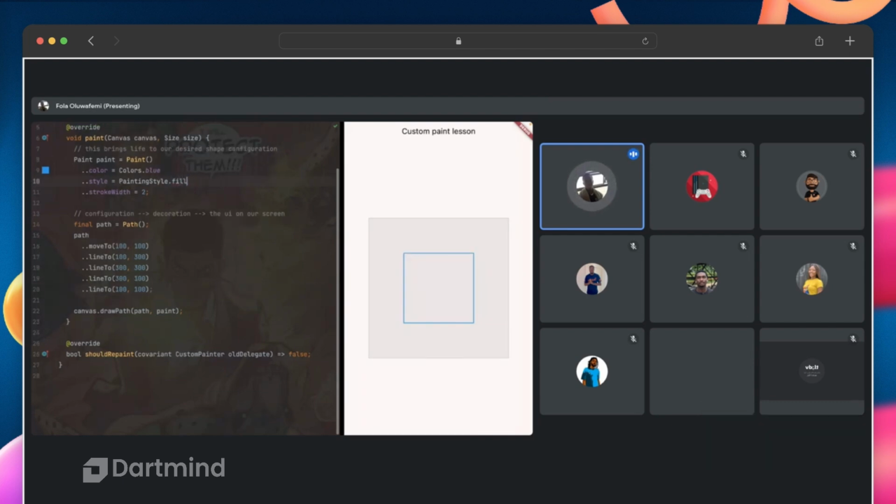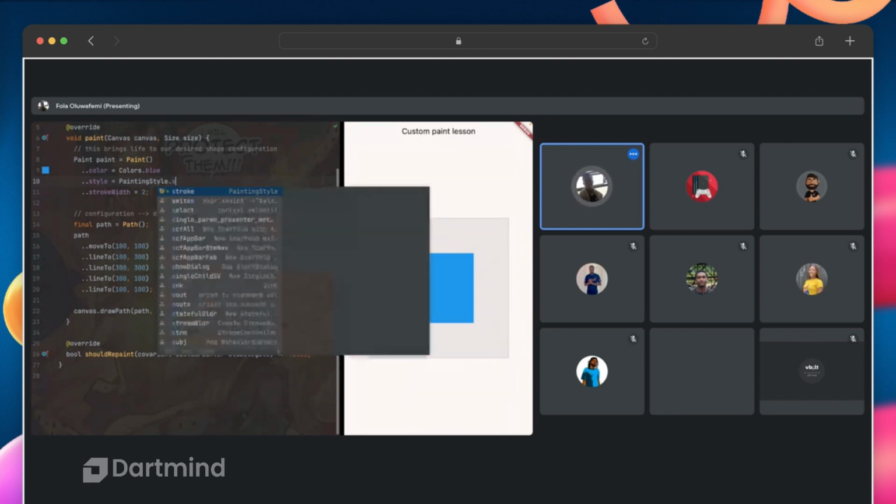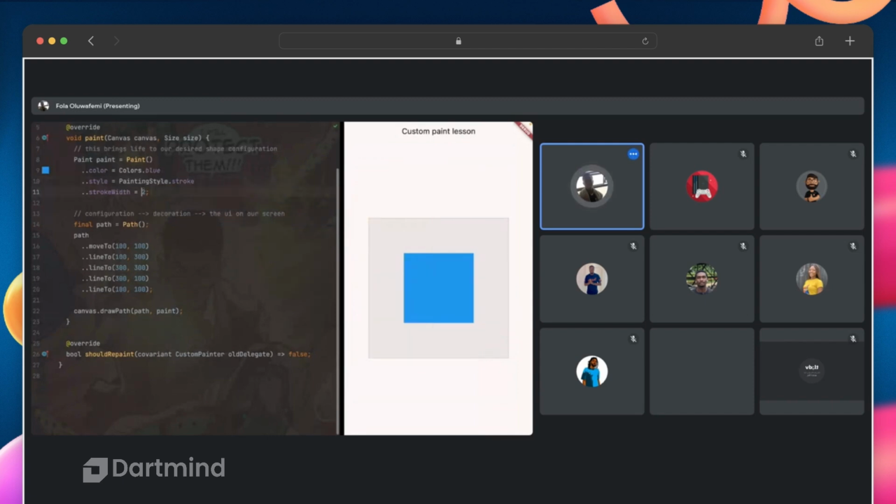And we can actually fill this, I think. Yes, we can fill this. If this wasn't complete, it would still fill. But yeah, we can actually fill this since it's a complete closed shape. And that's the beauty of path. Once it's closed, you can fill it or not. So whatever decoration you want to do, you can do the manipulation you want. But let's just set it back to stroke for learning purposes. Also, you can increase the stroke width if you want to.